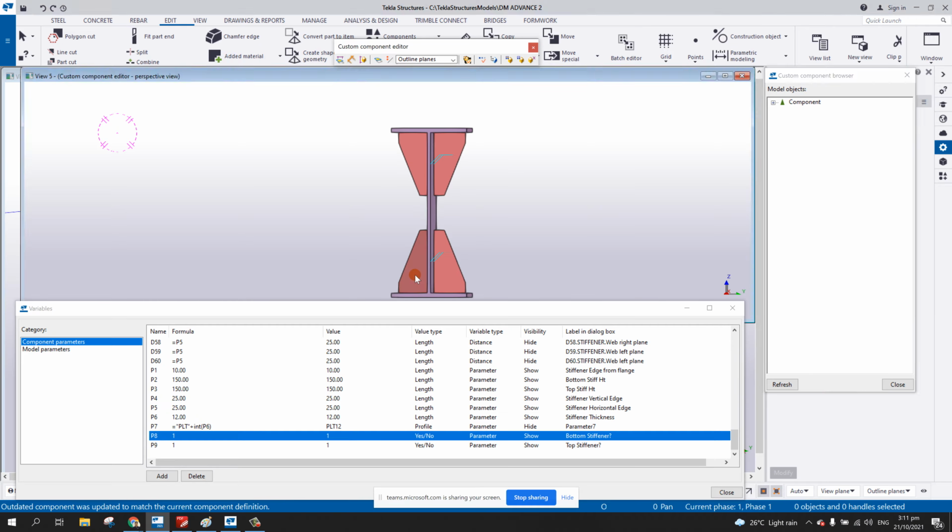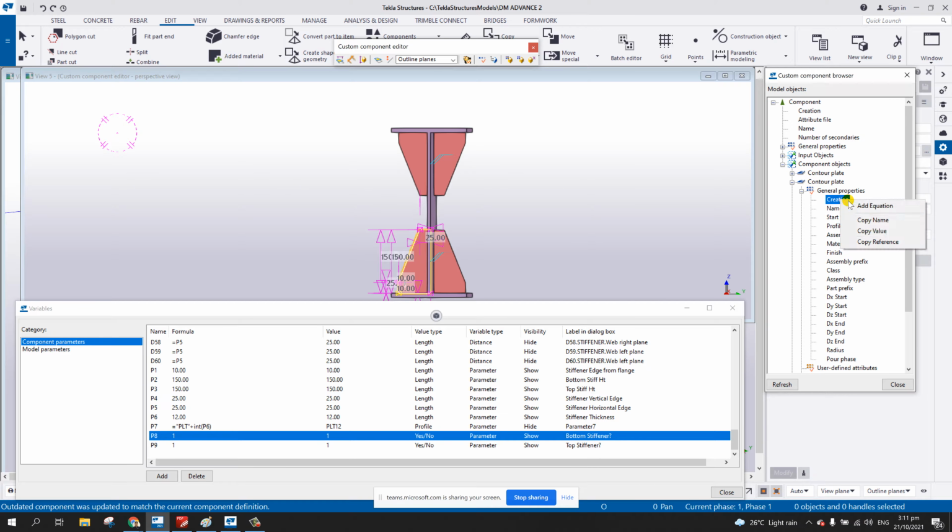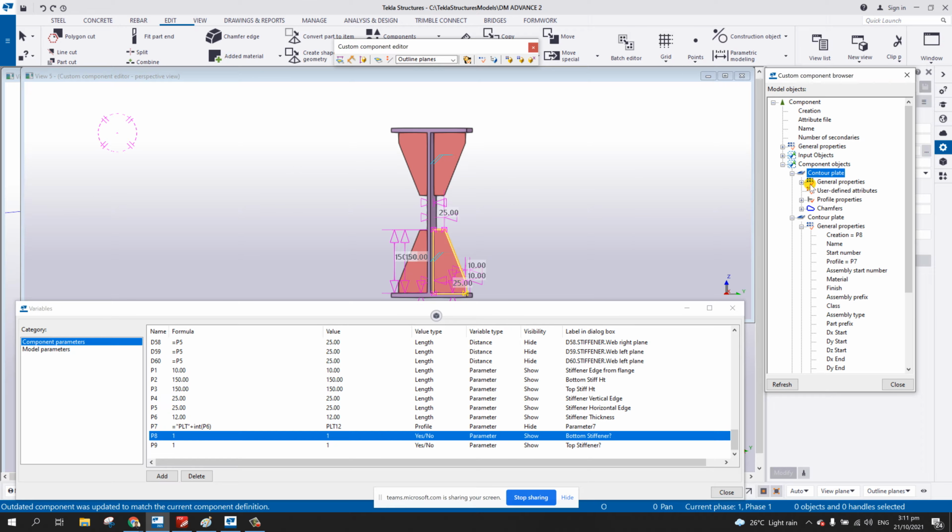So select the first one under the contour plate, general, go to the creation, right click, add equation, and then paste it here, P8. And then select the other plate. Expand the contour plate, go to the general properties, creation, right click, and then P8. I hope that one is clear.